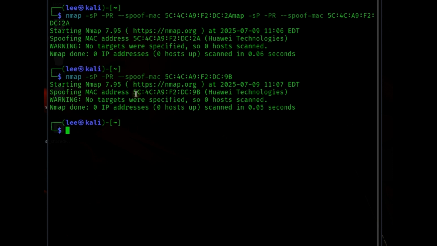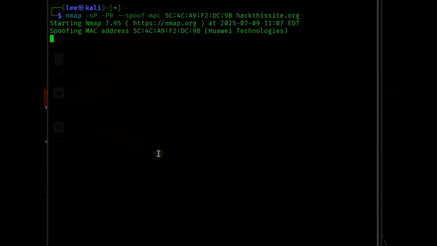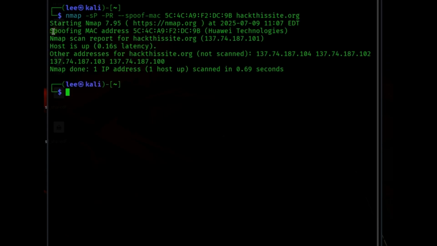Okay, let's check on a target with ARP-Scan. Now, we set our MAC address successfully. Let's hide our traffic with random data.